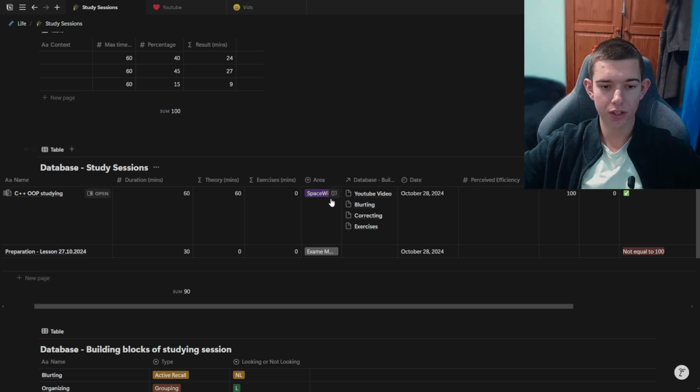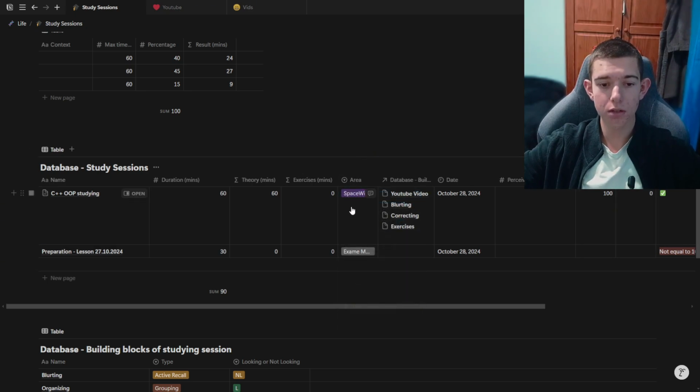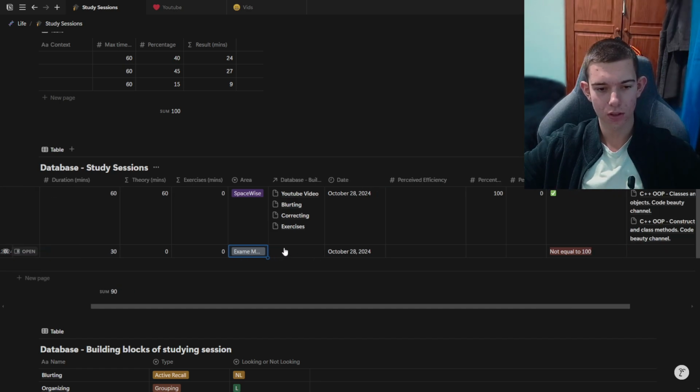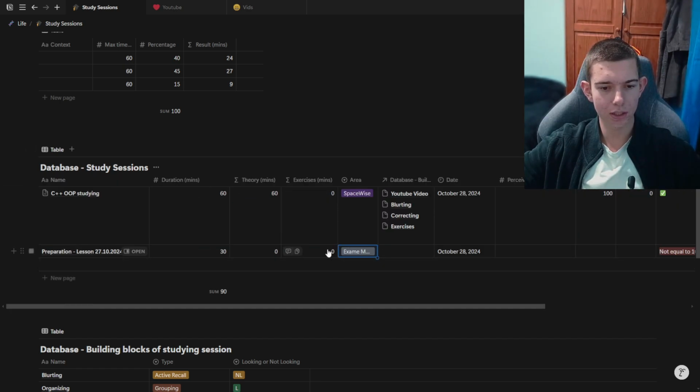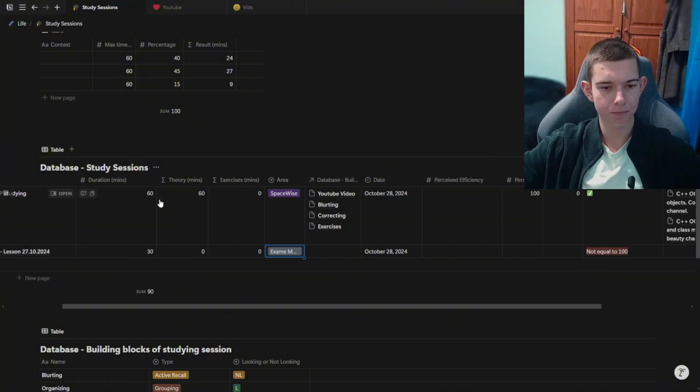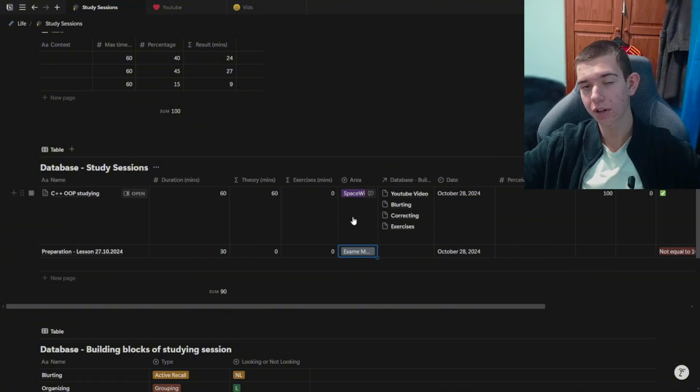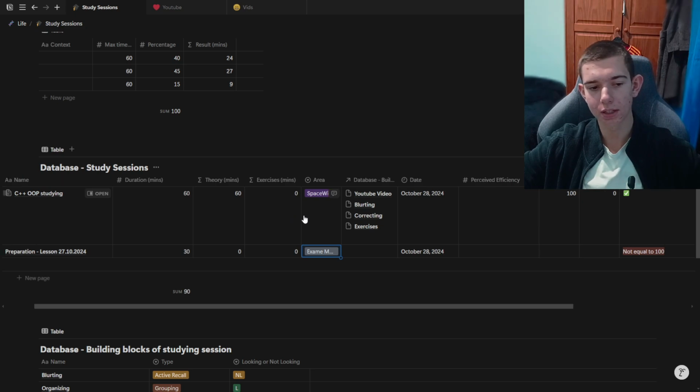Then we have what area, so we have SpaceWise here, and we have here Exam Mathematica. This is a very big math exam that I have in 8 months, and I'm also studying that, and I also have a YouTube channel where I'm documenting my journey with that, but that is in Portuguese because I study in Portugal and this exam is gonna be in Portuguese. The app, on the other hand, will not be in Portuguese, it will be in English.